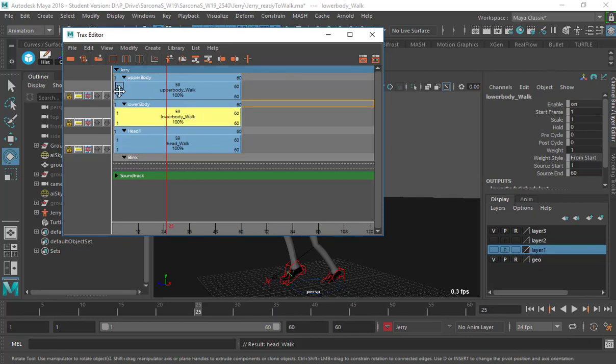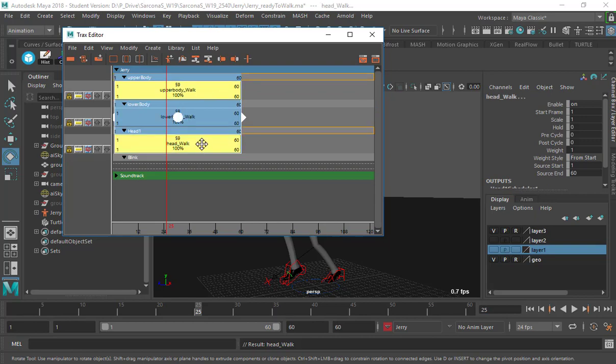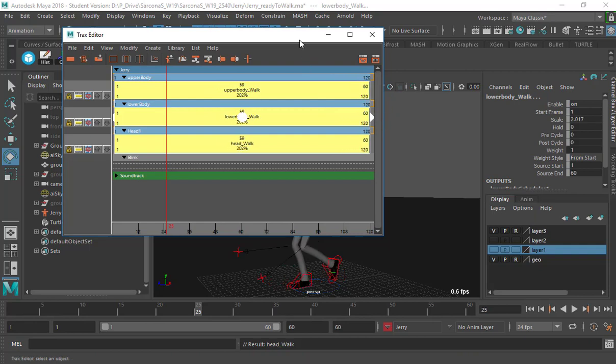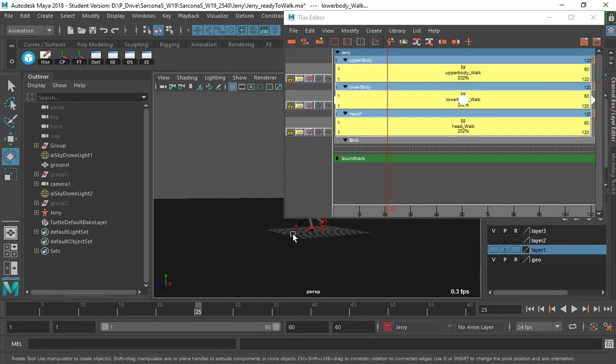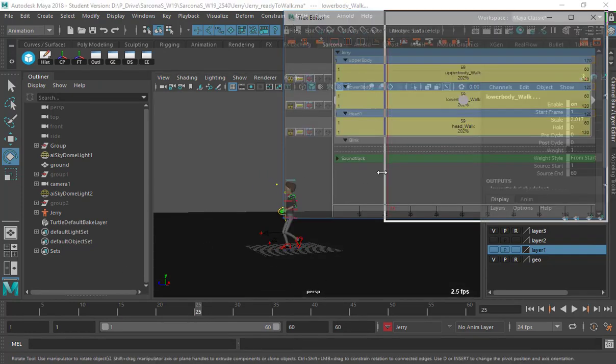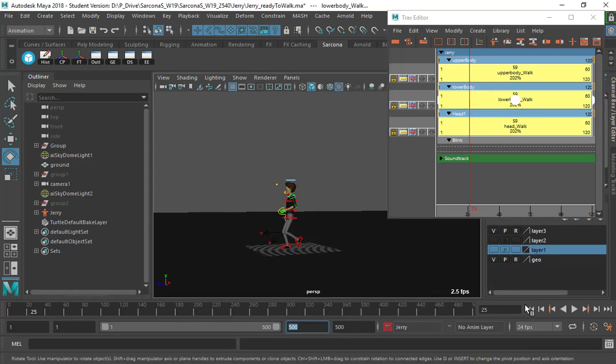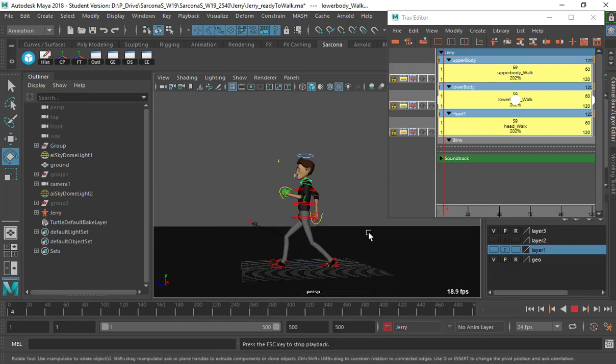Now, if we look, it starts at frame 1 and it goes to frame 60. If I grab all of these, you can see how there's an arrow here where I can drag this out. This is scaling that clip. So now it's going to take Jerry 120 frames to do one cycle. Okay, so now if I just scoot this over, there we go. I'm going to just set this to 500 for now. And then hit play, we'll see super slow motion Jerry doing a walk cycle.